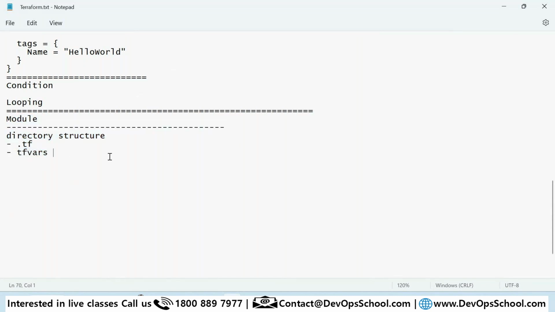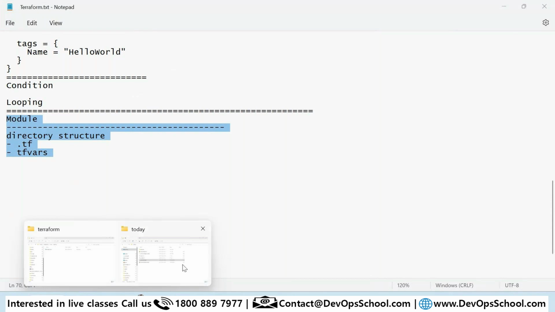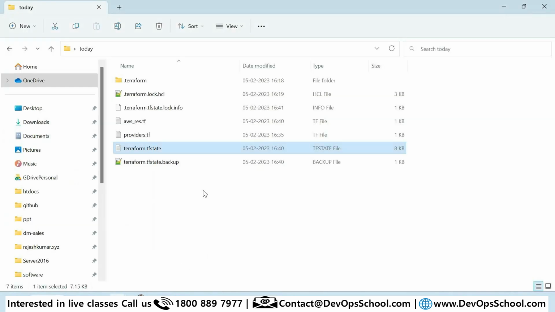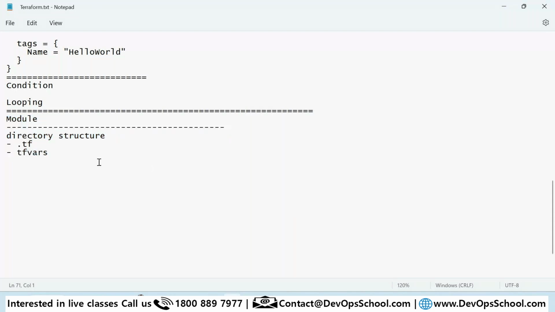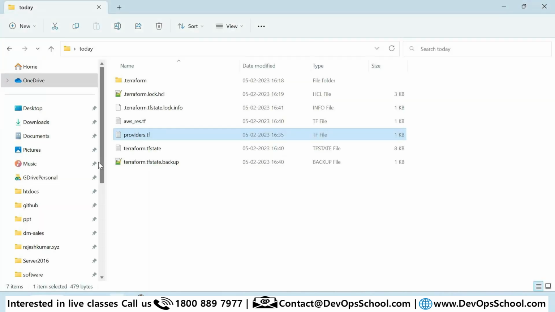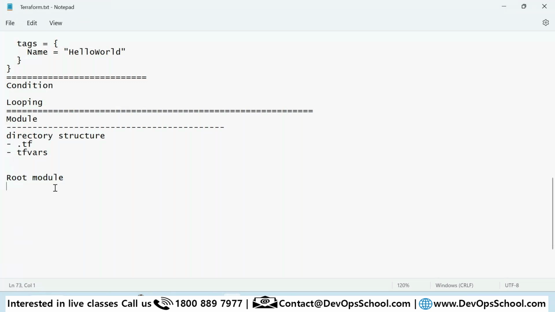If I look at the theoretical definition of this one, each directory will become a module. So that means this is a module, right? Because in this directory, which is today, you have some Terraform files and so on. So this is a module, and we call it the root module. Okay, what do we call it? Root module. Every directory is acting like a root module. Now you will say, why do we need a root module?